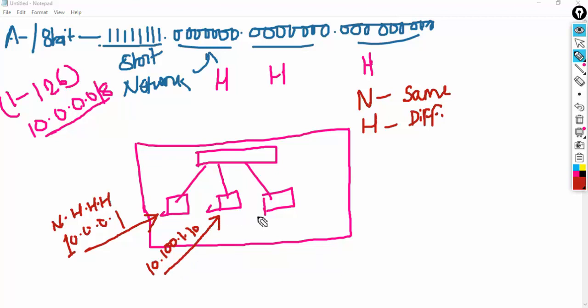But what if I make a change on the third, that is, I want to assign 11.1.1.10 on the third device? Then this device will not be able to communicate with these two. Why? Because its network bits are different, and that is determined by your prefix bits. That means the prefix bits note that it is an 8-bit address, so your first network octet must be the same to make communication within the same network.